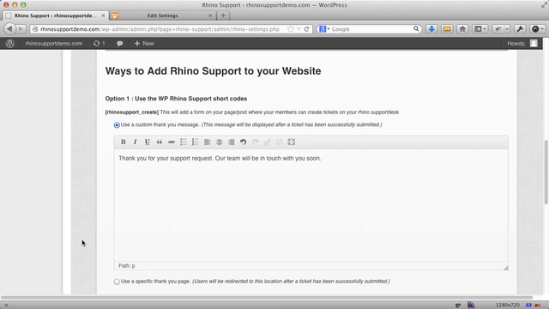Now it's important to note that we need to configure what will happen after they submit that ticket to us. So there's two ways that we can do this, and that is simply by displaying a message here after they submit the ticket. Let's focus on that one right now. So you see that we have some default information here. I'm just going to modify this a little bit.